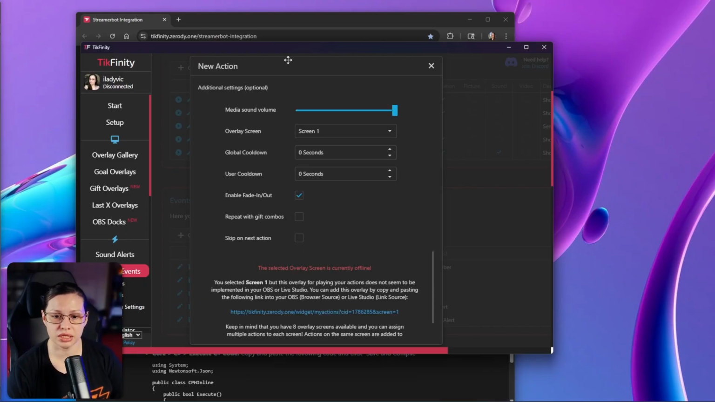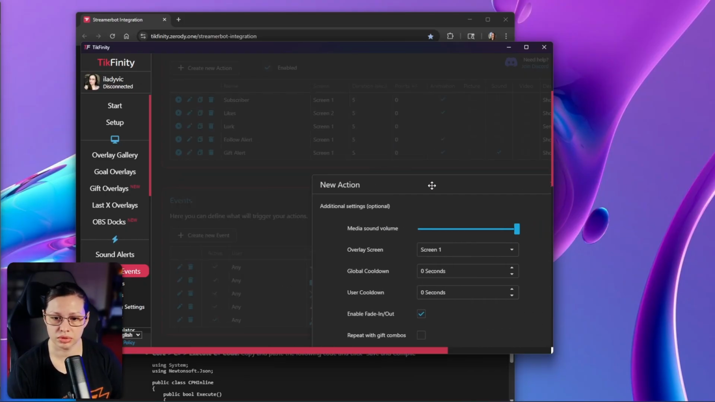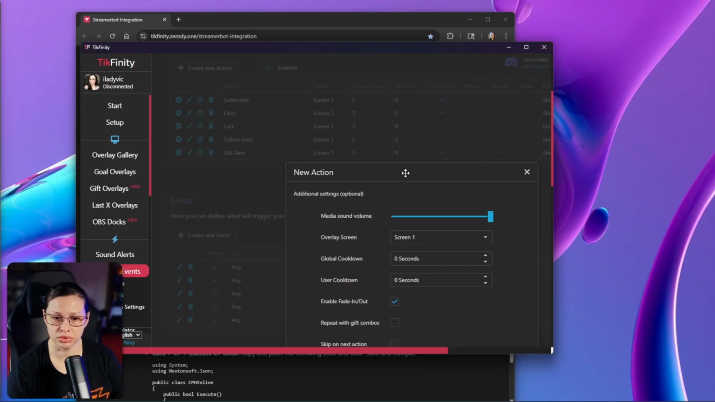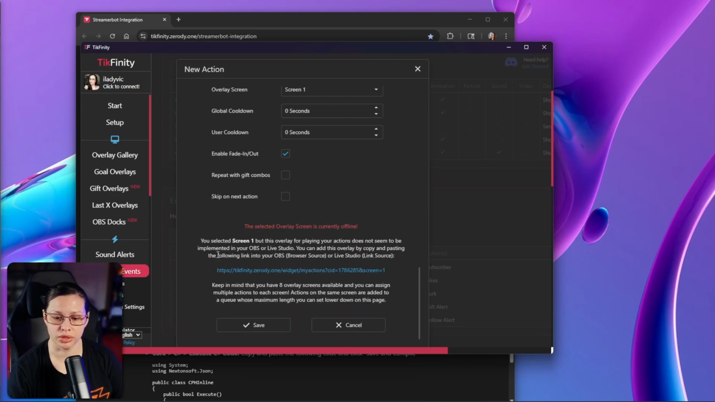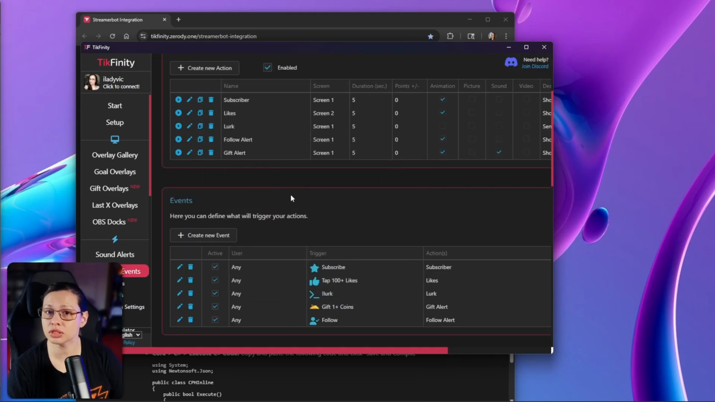And in this case, I think I chose screen 1. I thought I did screen 2 for them, but it's screen 1. So that's that, right? I'm going to hit cancel because I've already edited this.